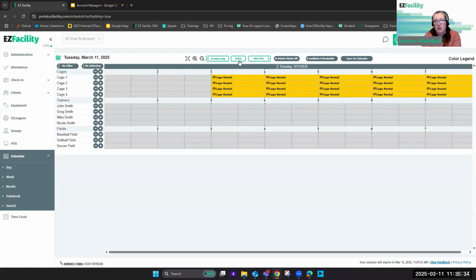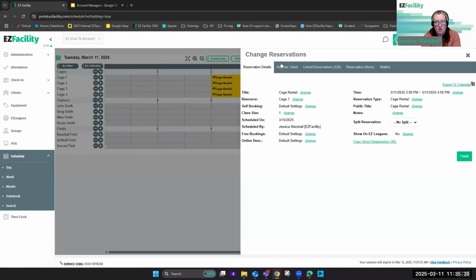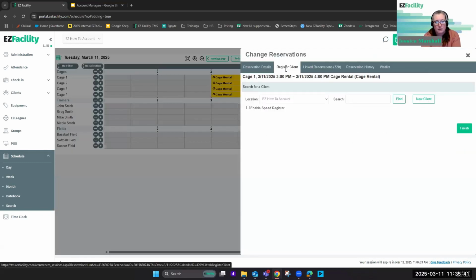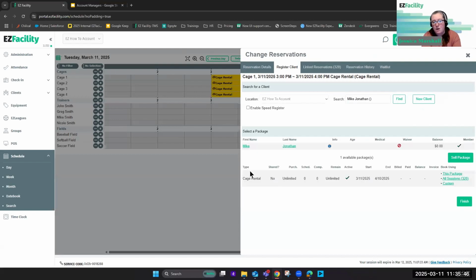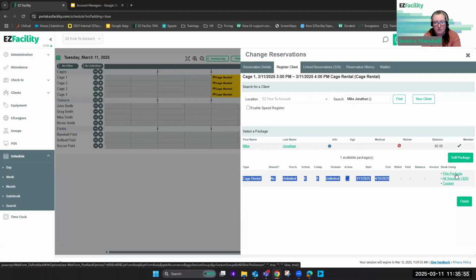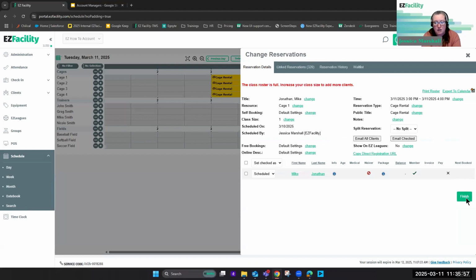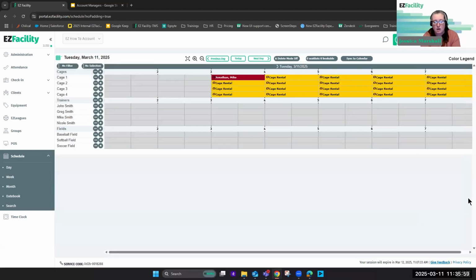Instead, you're going to say, all right, you want to hit in cage 1. We're going to go ahead and click cage rental on 1, and we're going to click register client. We're going to type in our client's name. We see that they already have a package available to them, so we're going to go ahead and select this package over on the right. We then can click finish and it'll take us back out here. We see that it's turned a maroon color to let us know that this session is full. Nobody else can book into this session.